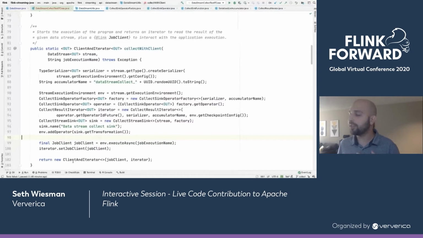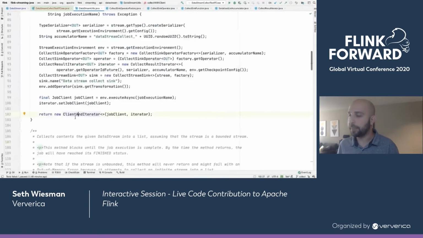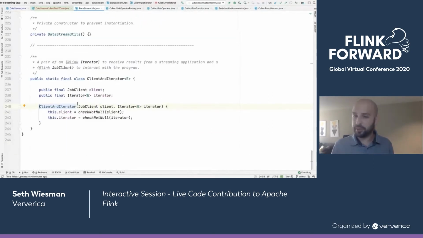So let's go ahead and start to take a look at this. I said this was going to be a live code contribution, so we really are going to do this live. First thing that I noticed taking a look is that it has this helper type, client and iterator. It's a static final class inside of data stream utils. Well, we're migrating this, so I want to make it a full-fledged class.